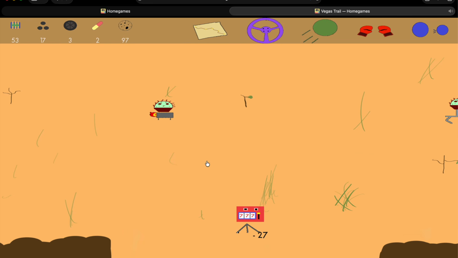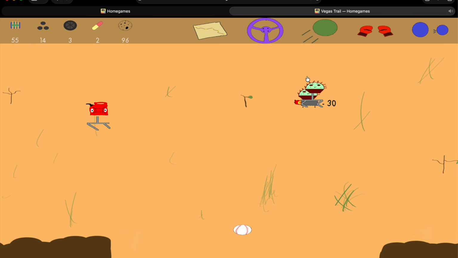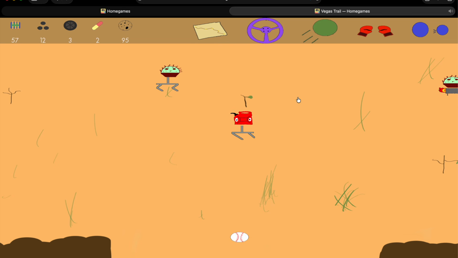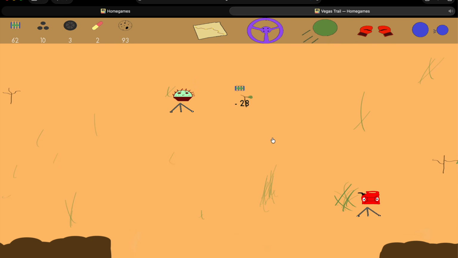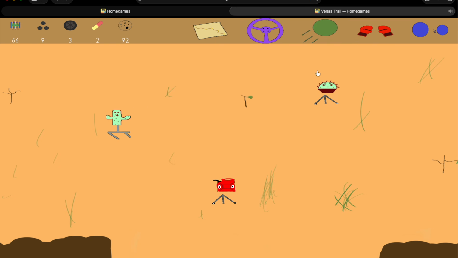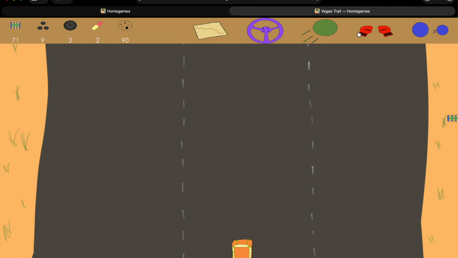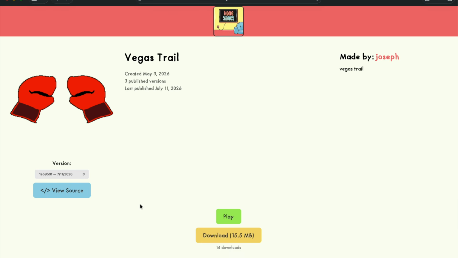It's much smoother now because it's running in my actual browser and not in the Node shared server type of thing, because that's only required for multiplayer now. So anyway, you're able to play games offline, single player in your browser. There's Vegas Trail, just like it always was, but way faster, way better, and more consistent.